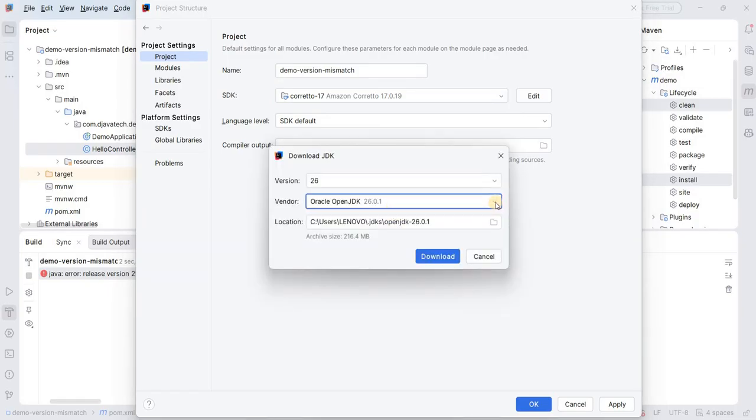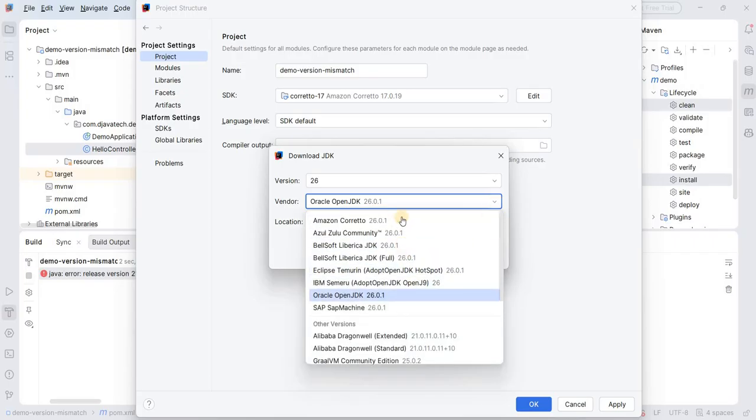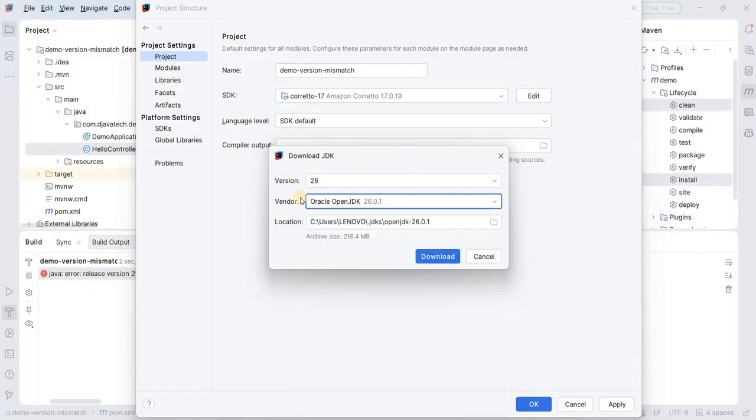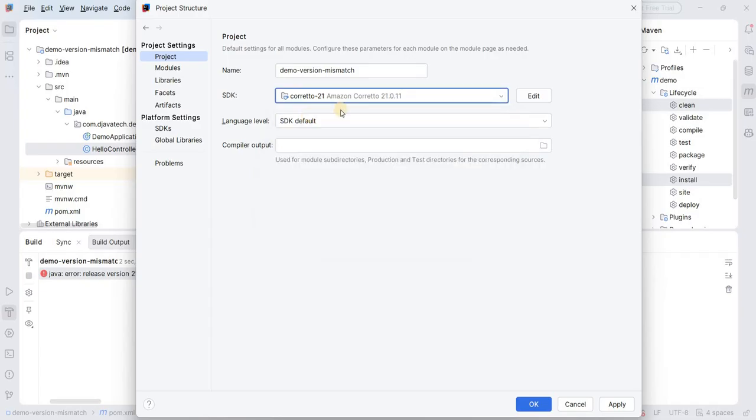IntelliJ will give the options to download the JDK from whichever vendor you want. I just wanted the Amazon Corretto. So like this you have to select and provide the specific version that you want to download. I already downloaded 21, similar to this. So I will choose 21 here, and the language level will be SDK default.